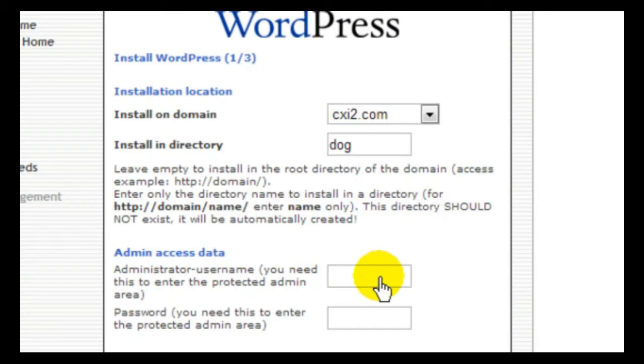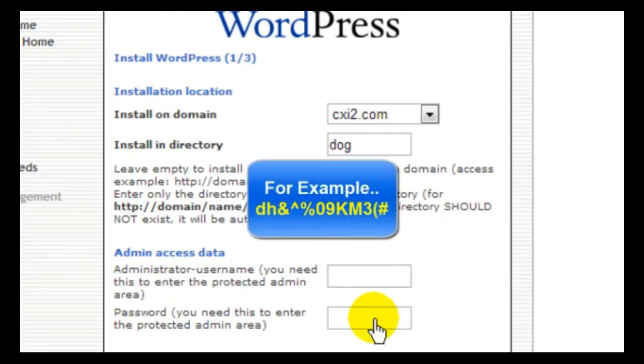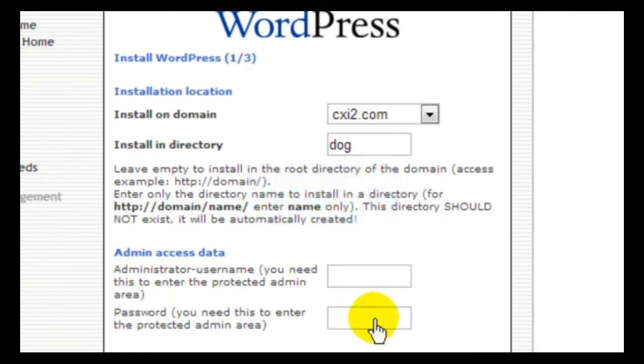You want to make this difficult to guess, and you want to make your password difficult to guess. For the password, I tend to keep it at 12 characters or more, and I use those special characters along the top part of your number keys on your keyboard. Add numbers, lowercase, uppercase letters. Again, make it as difficult as possible for somebody to guess, and your site will be that much more secure as a result.